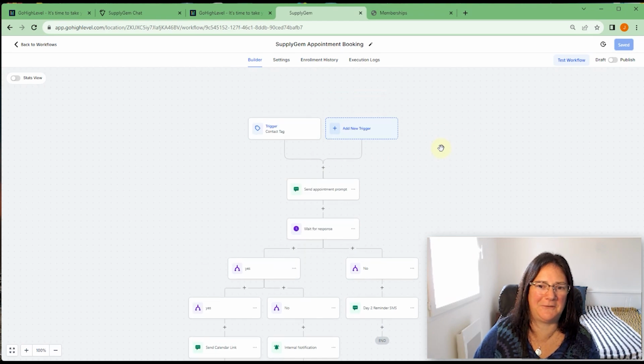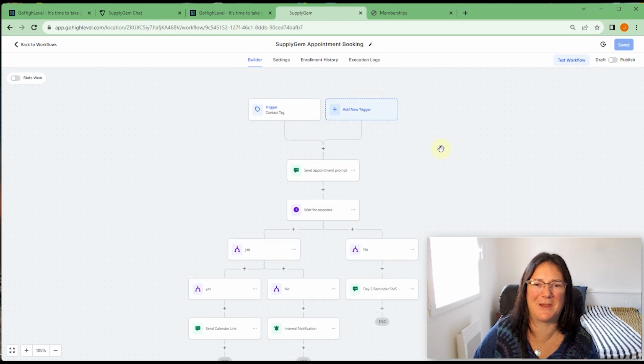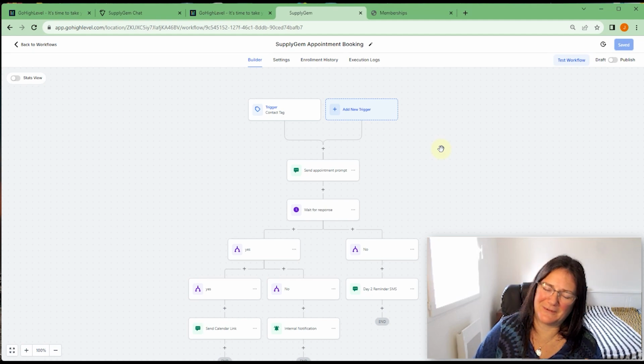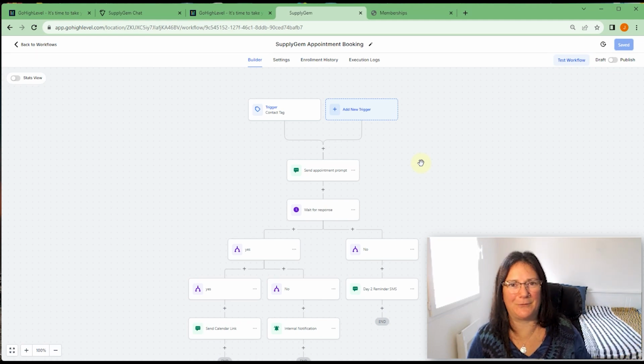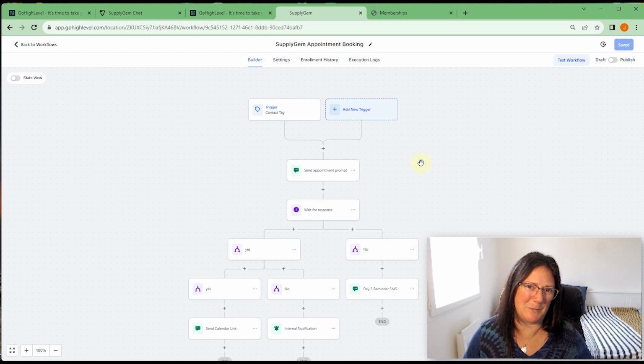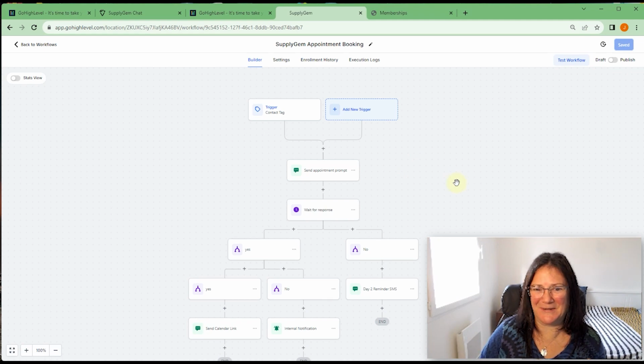So if it doesn't make much sense to you, that's okay. It does take a learning curve. It really, really does. And you need to follow the GoHighLevel training material, or head over to Supply Gem where we've got probably better training material. So yeah, if you want to learn it, then you do need to look at that.